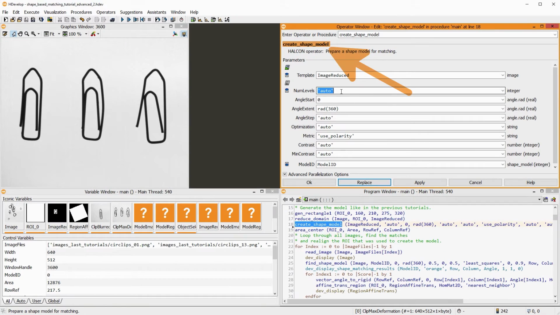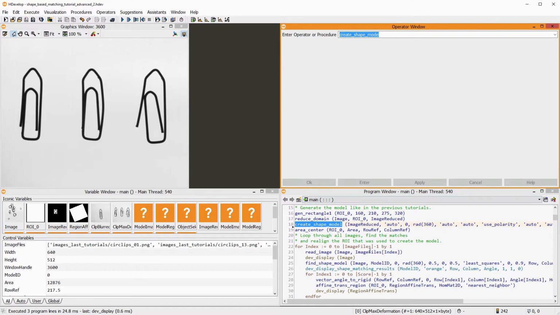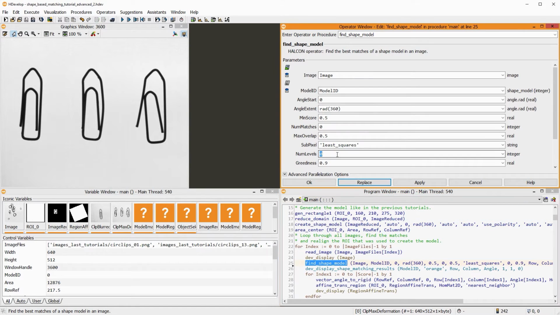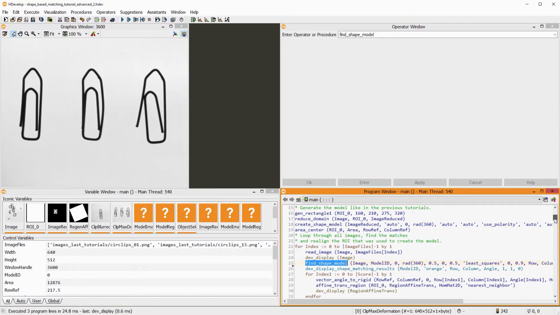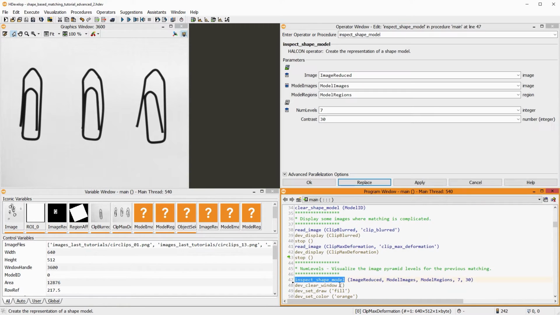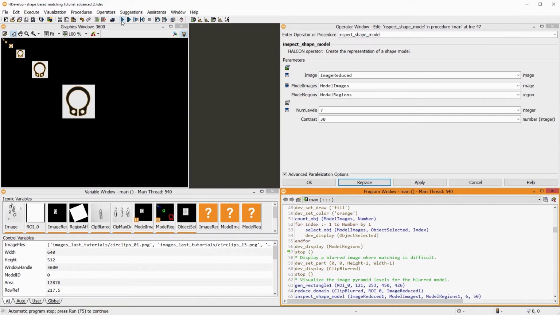In Create Shape Model, num levels specifies how many image pyramid levels are created. If it is set to auto, the number of levels is determined automatically based on the size of the object. In Find Shape Model, you can either limit the pyramid levels further, or you can set it to 0 to use all levels that were created with Create Shape Model. Using the operator Inspect Shape Model, you can get a good impression of the pyramid levels.